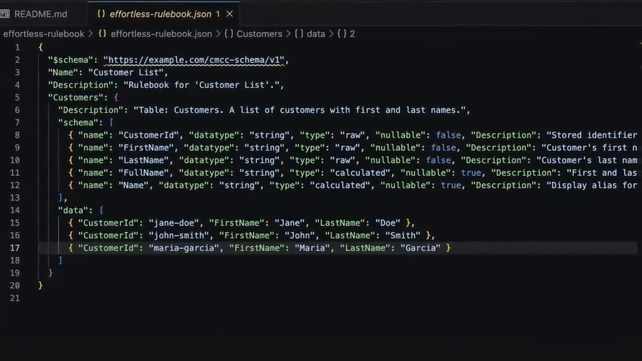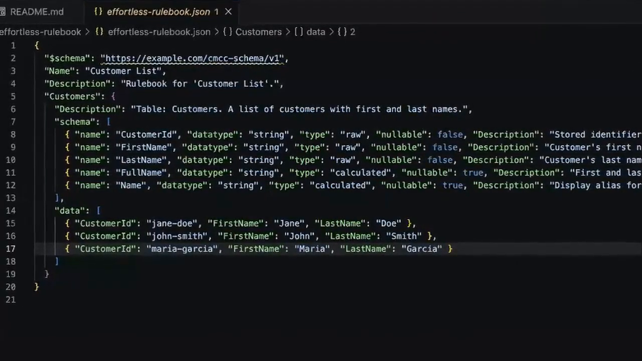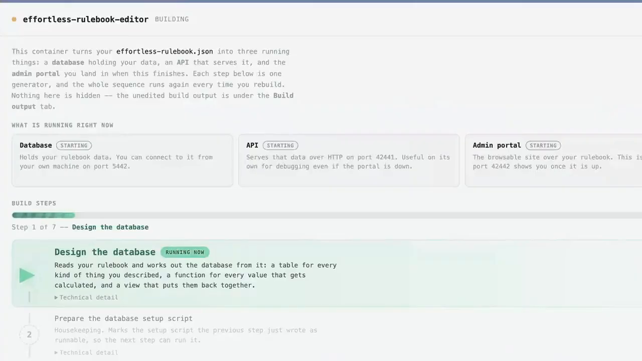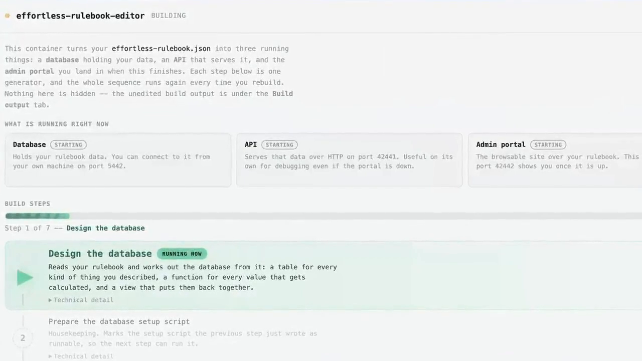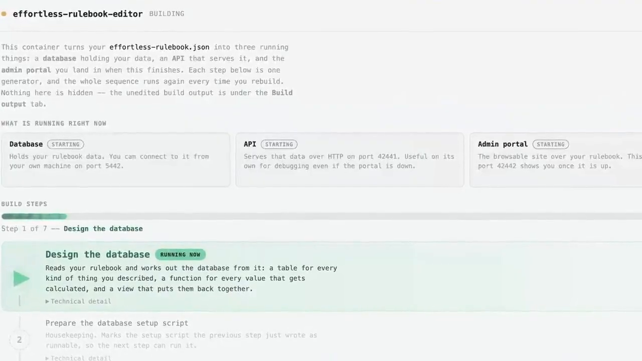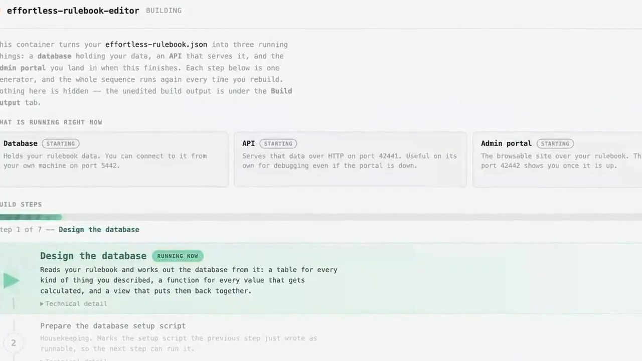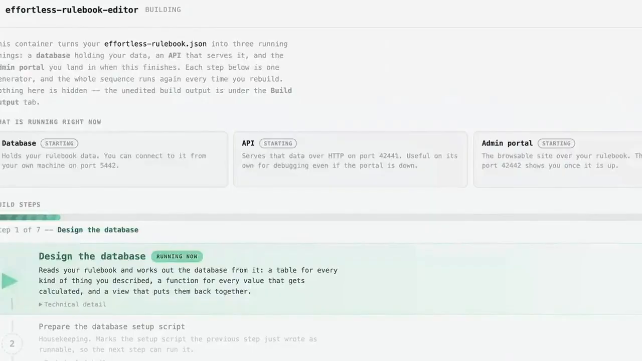The moment it starts, it reads the rulebook and starts building. And it builds everything. It designs a real Postgres database from the rulebook, loads the data, builds an API, builds an admin portal, and then writes every rule back out in plain English. 7 steps, all from those 3 sentences.